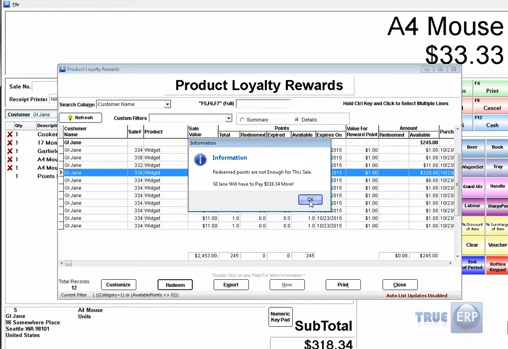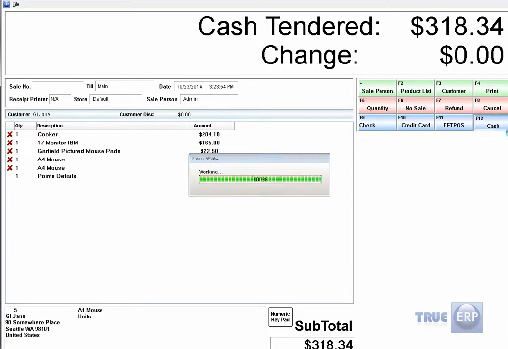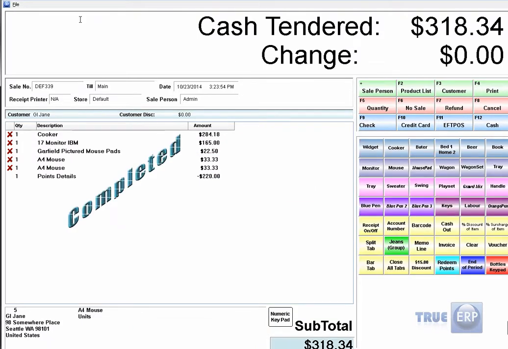And basically what this is letting us know is our customer does not have enough points for this sale. Our customer still needs to pay $318, and we're going to go ahead and click OK to that. And there you go. It's now updated the points. You can see here points detail. It's minus her bill $220. So beautiful way of working here when it comes to redeeming your rewards points. So once again, we'll go ahead and charge our customer that remaining balance. Click cash. So really easy to use our rewards points and redeeming it.